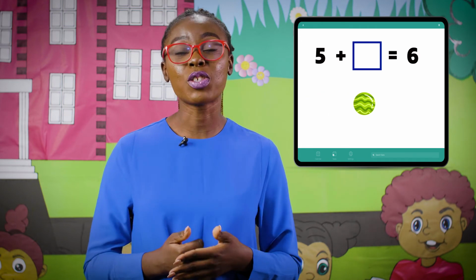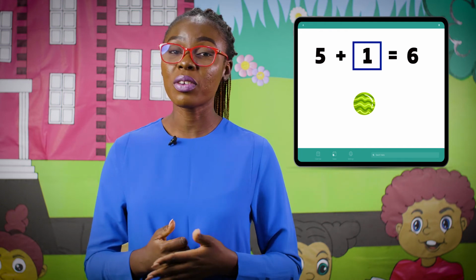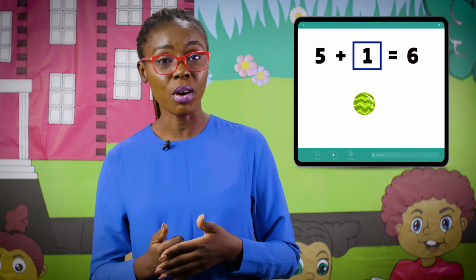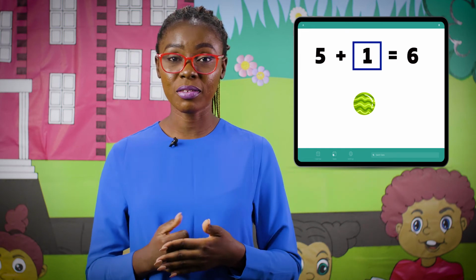Right here we have just 1 bubble left. So that means 1 is the number that is supposed to be in the empty box. So 5 plus 1 will give you 6.